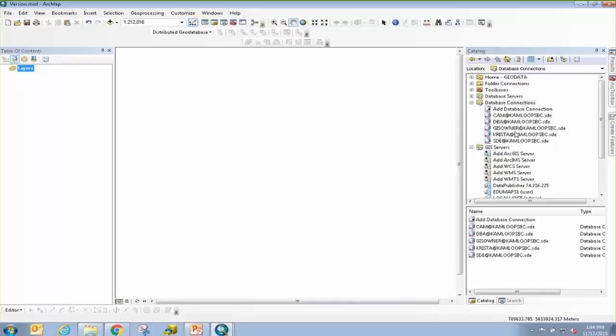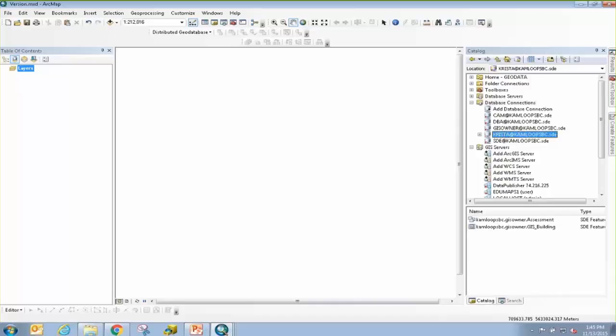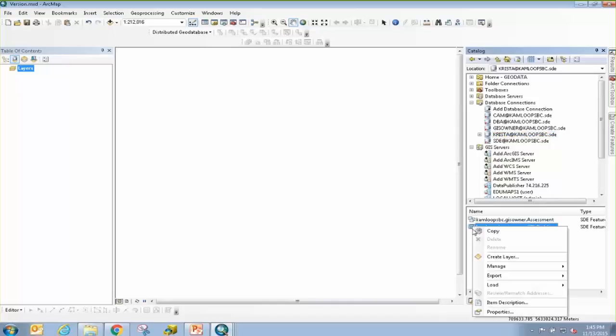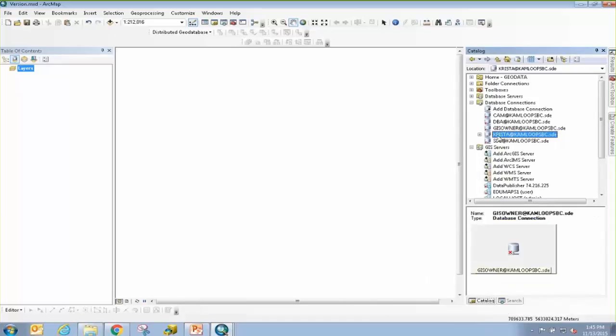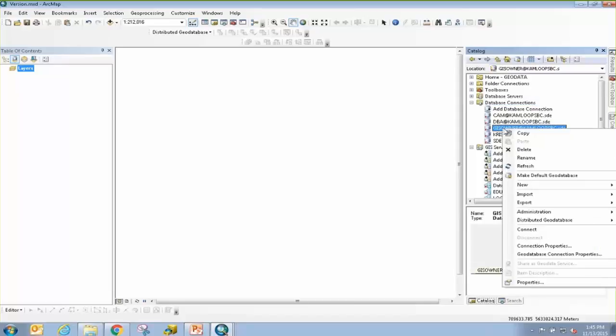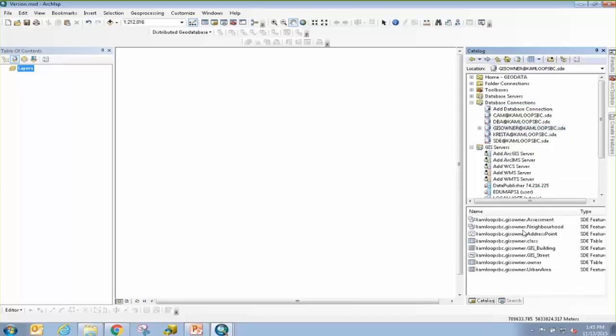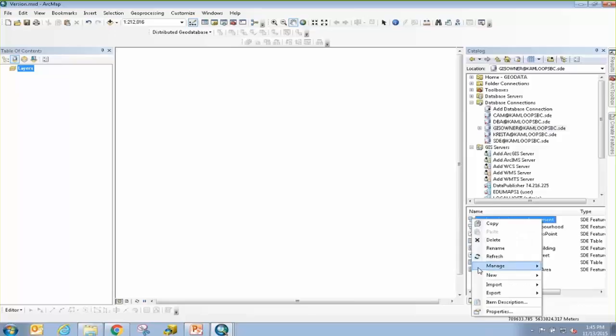You'll notice that if I go into the Krista connection here and access the data, if I right-click on it, there's interesting content that comes up in the context menu. Because I'm just a data user, I don't have access to a lot of this information, so a lot of it's grayed out. But if I disconnect from this user and connect as the GIS owner, I will be able to see there's quite a bit of information available to me.